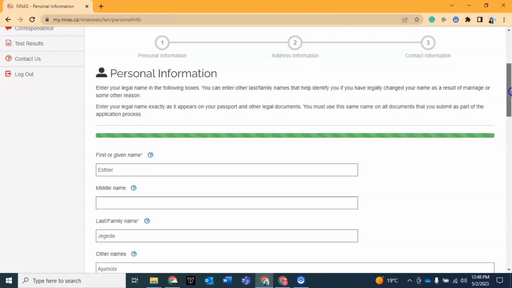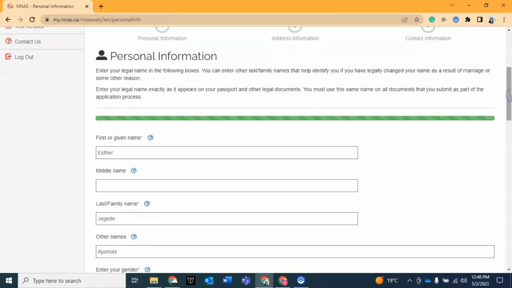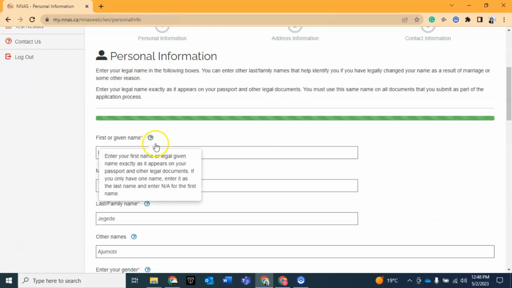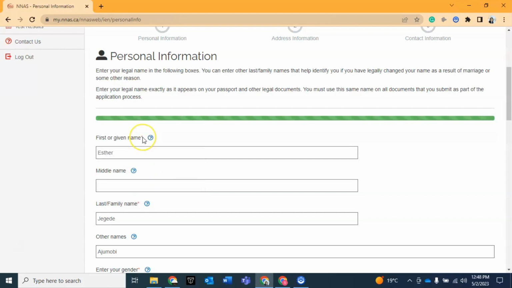Okay. So under your personal information, you're putting in your first name, your last name, and other names. One thing to note here, you can put your cursor on the question mark here just to see the guideline on how to fill each section of the form. And the red star shows that that particular section is required. Anything without the red star, like the middle name, is not really required. But of course, the more information you can put in, the better.